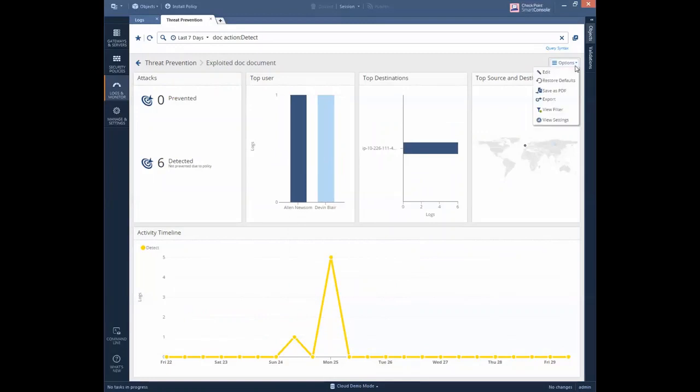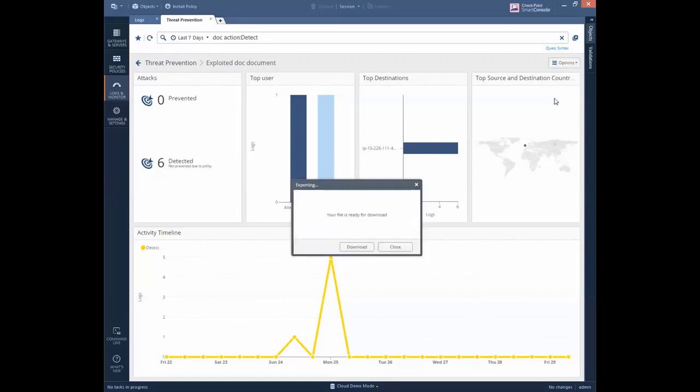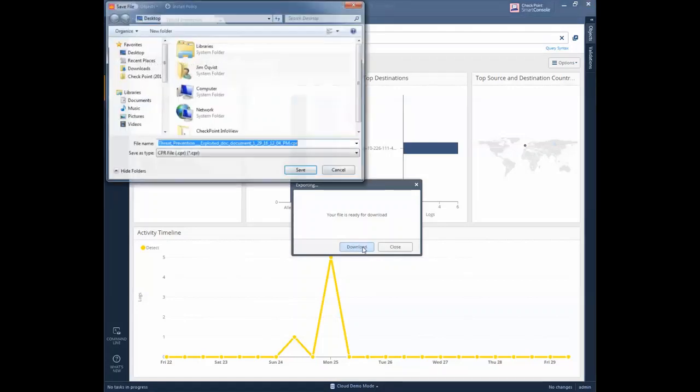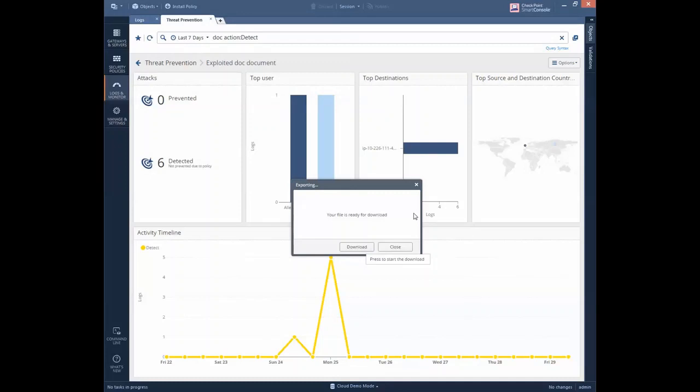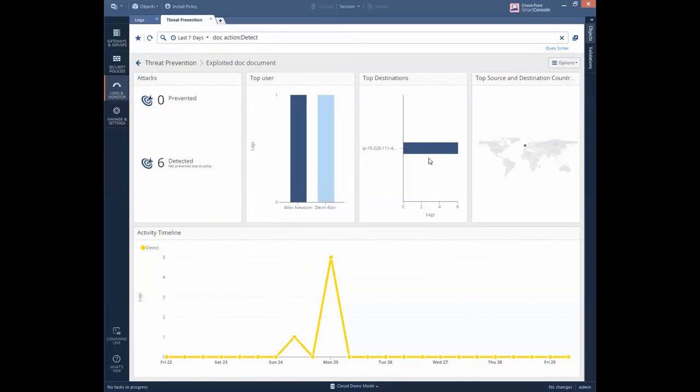If you're happy with this view and number 2 would like to share that with another organization so they can just import that to their system, they can just quickly select export here, and that view will be exported down as a definition file and can later be imported into another R80 management solution.